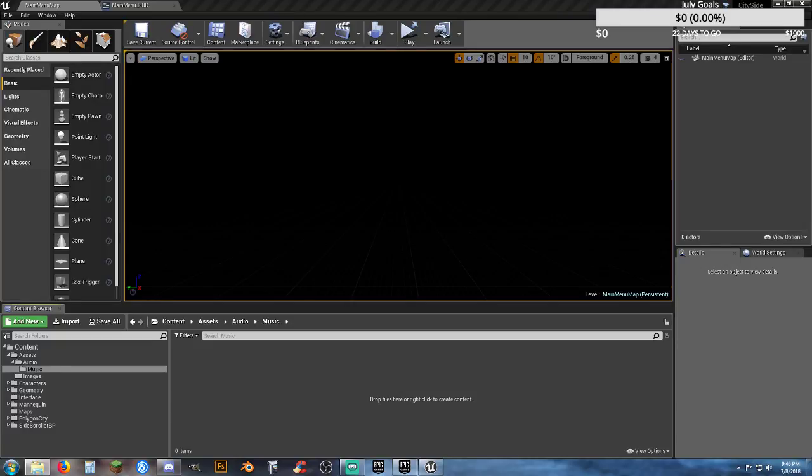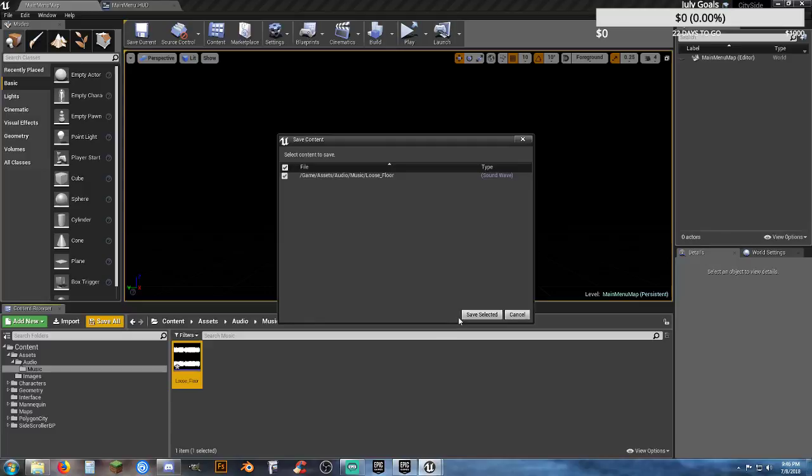Let's see. 43 megabytes. Good Lord. That's great. I'm going to use that one just for the heck of it. All I'm going to do is the same thing. I'm going to drag it in and drop it in, and it's going to automatically import. So now it's called Loose Floor. What I want to do is a quick save all.